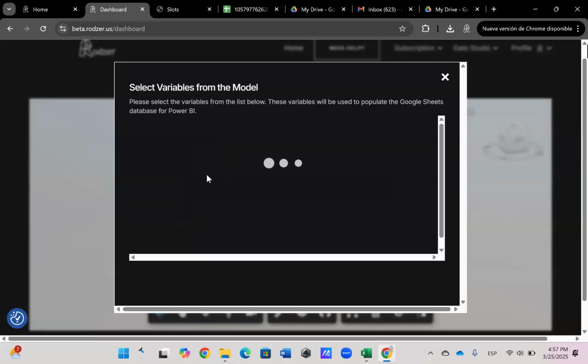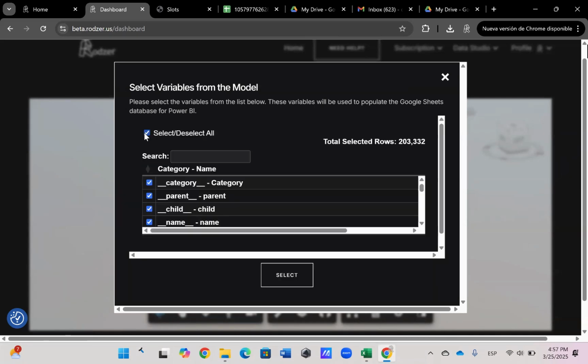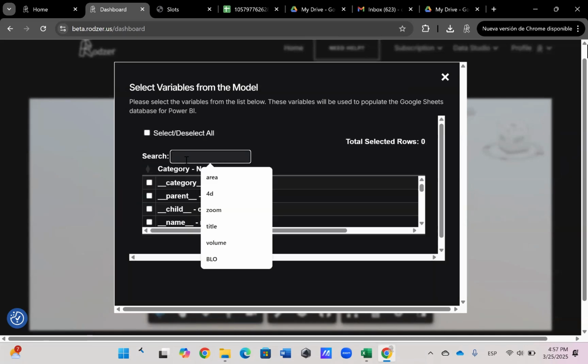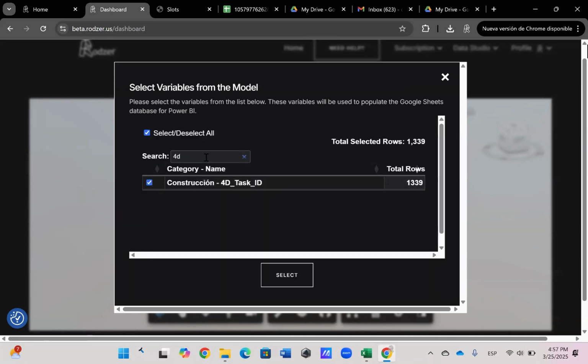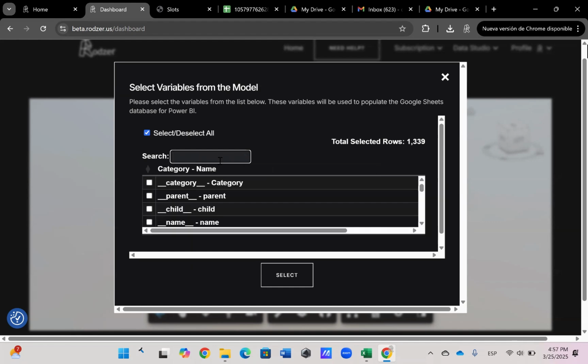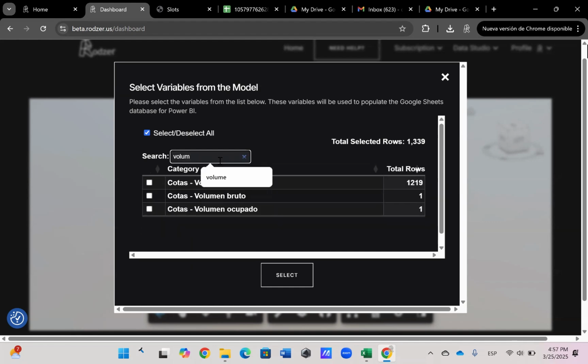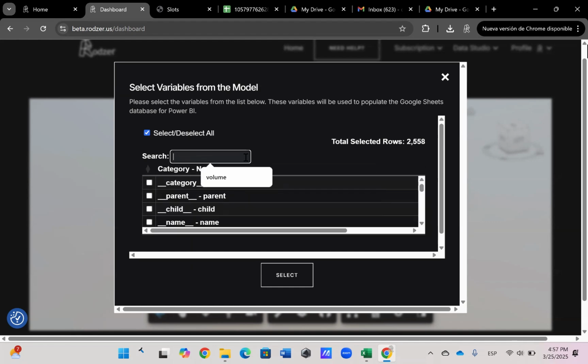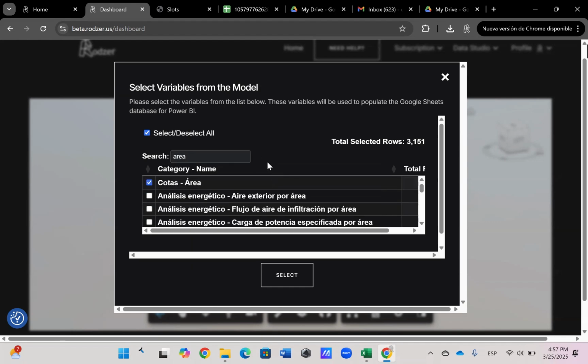This time, we'll select additional variables. For example, we'll reselect 4D task ID. Even though it was already included, we need to select it again. And now we'll also select the volume variable and the area variable as well. It's very important that after selecting the last variable, you remove any active filters in this section.